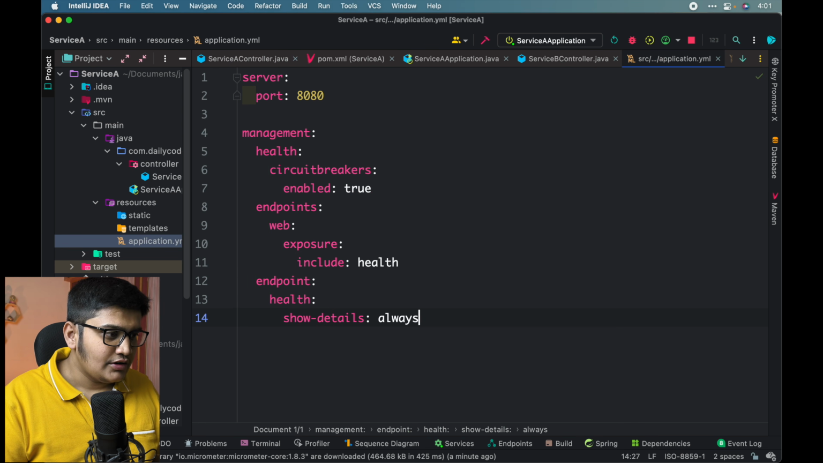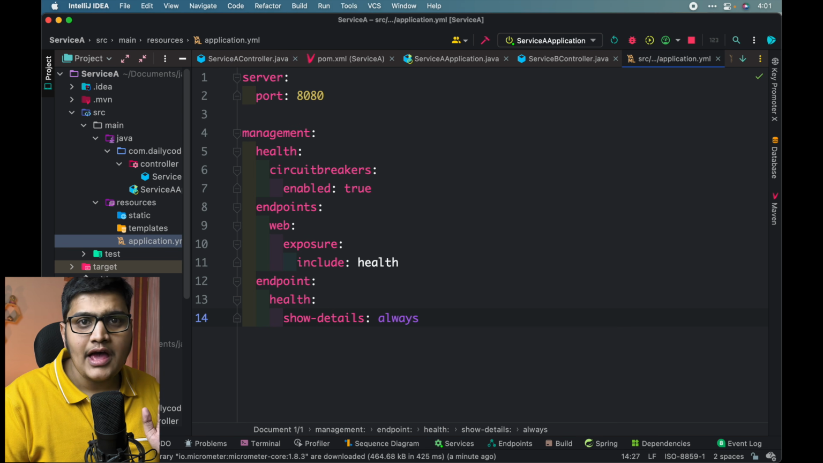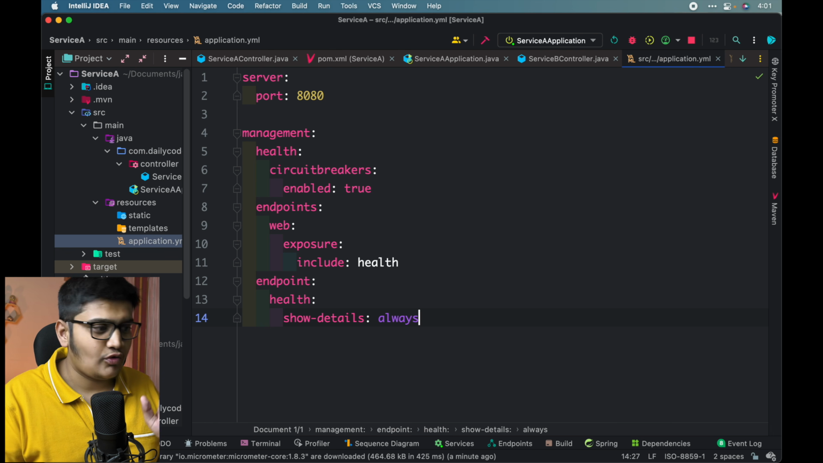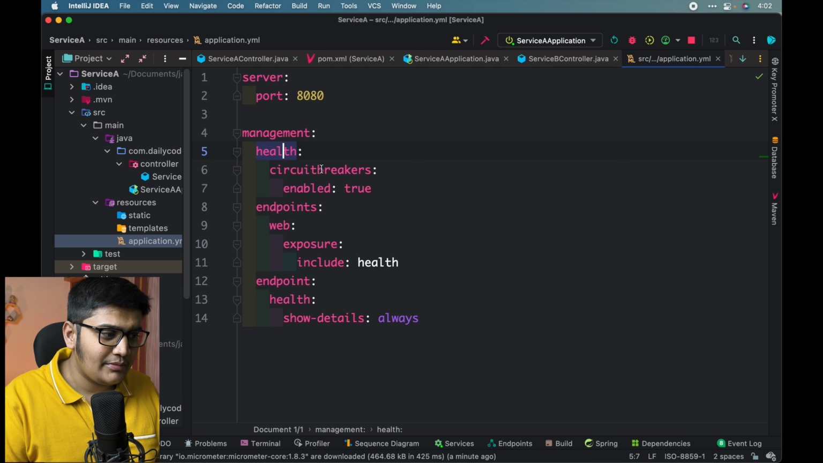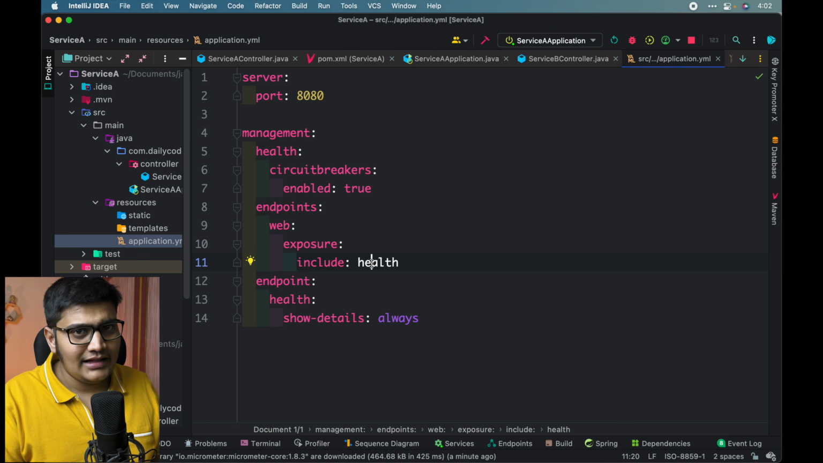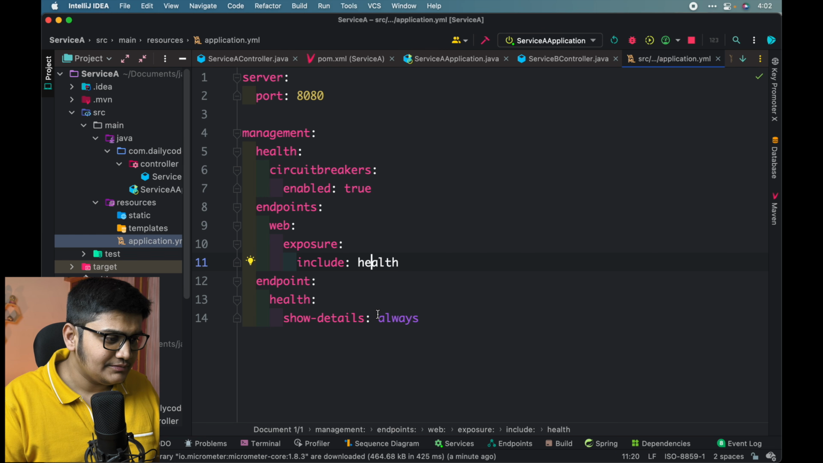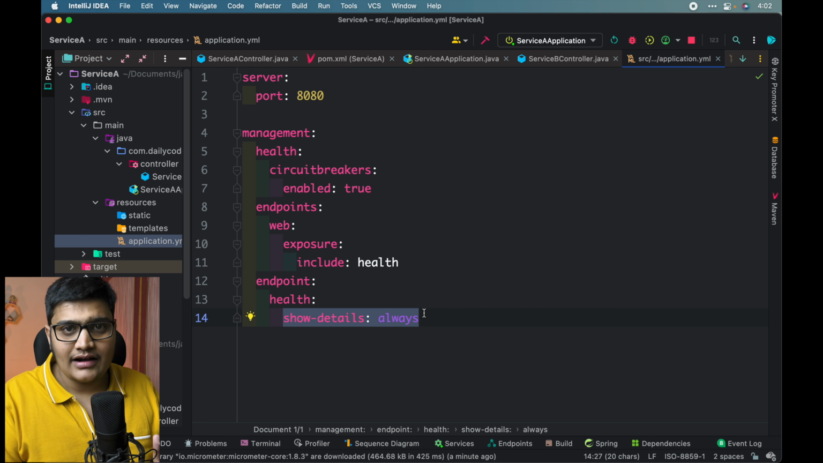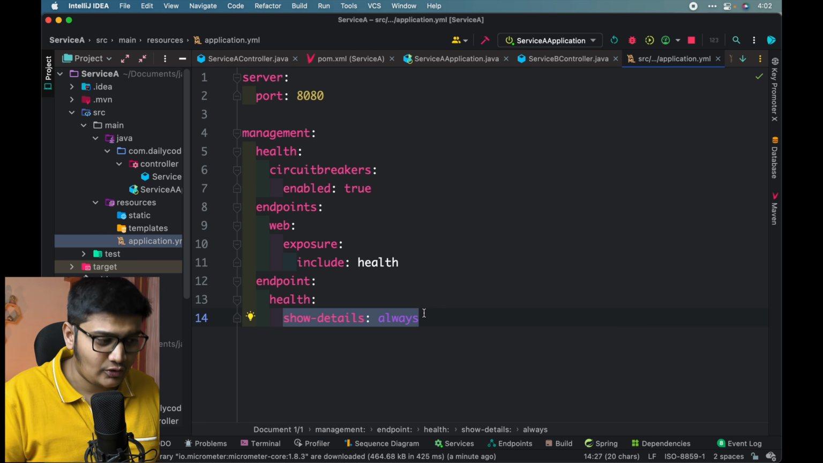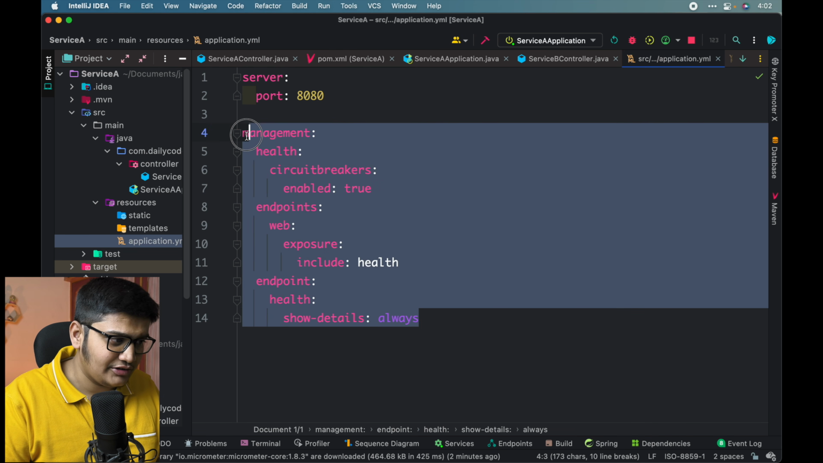So the first thing I'm doing is enabling the management endpoints for our actuator. Whatever actuator I have defined, I am enabling the endpoints for that. You can see that I have enabled the management health circuit breaker endpoint, and the endpoints web exposure include health as well. So I have added the health details in that. I'm also adding for endpoint health, always show the details. So this is the standard configuration for your actuator.